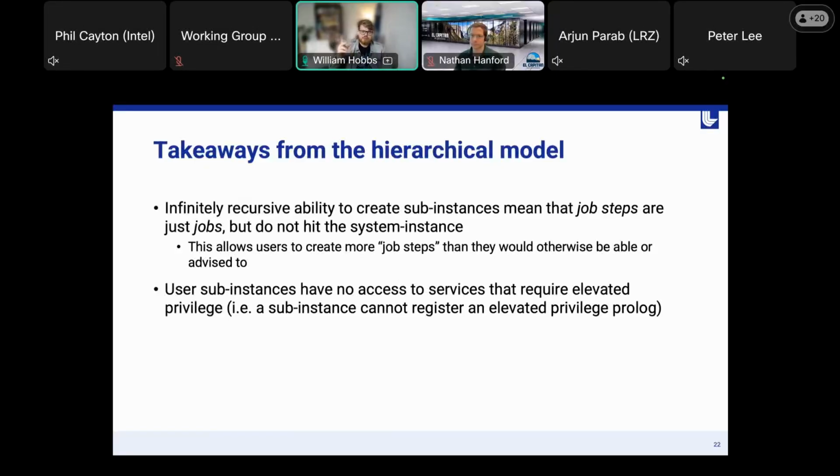The difference between Flux run and Flux alloc is a little different because you're getting a sub-instance and all of the modules with that. But this means one of our focus areas is being able to present the jobs that are running in a sub-instance more natively to, say, system administrators. And then user sub-instances don't have access to services that require elevated privilege, obviously. A sub-instance that's scoped to the user can't have a prologue before all of its jobs that's running as root. That wouldn't be safe.